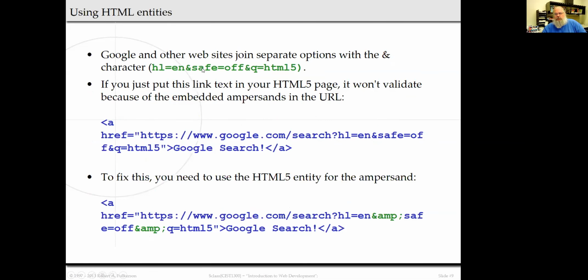So here's a Google search. The hypertext language here is English, and safe search is off, and your query, what you searched for in the search box, was HTML5. So this is what you're getting as a link, and you can click this to find out about HTML5 on Google, and you'll get there. Absolutely, you'll get there. But again, some browsers may not understand that ampersand.